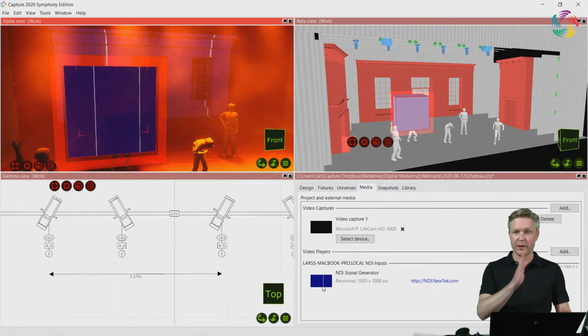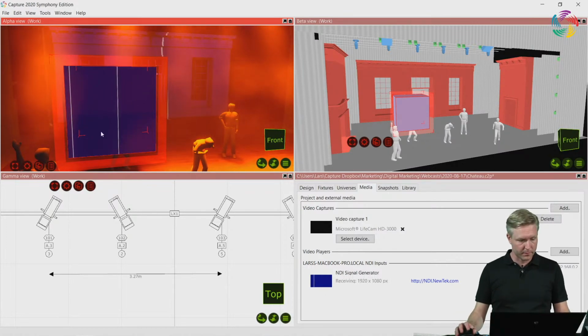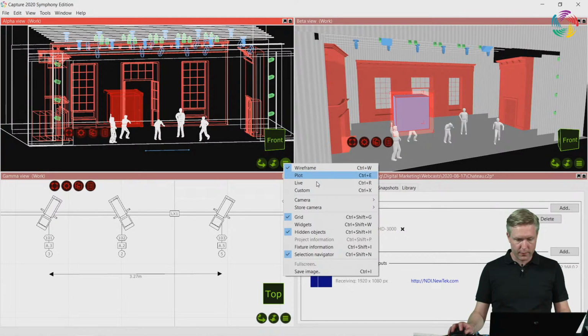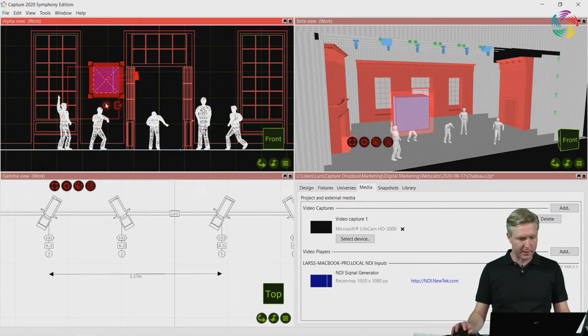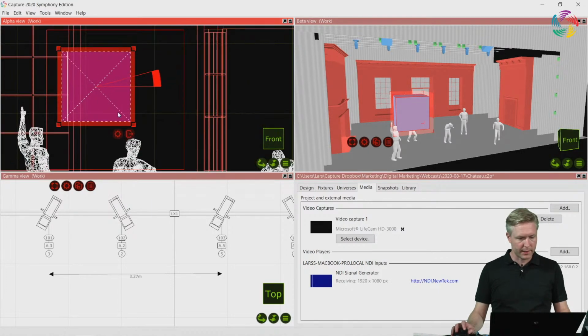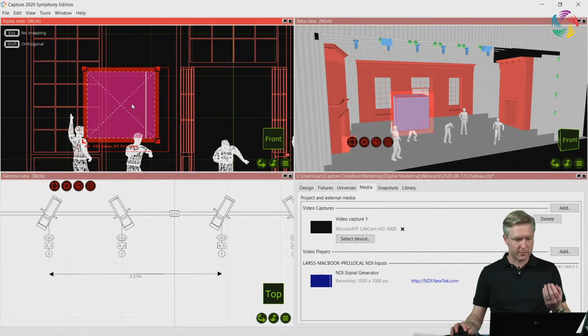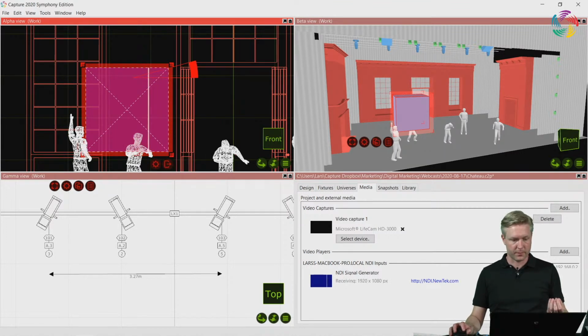So here we have the box now playing back the rather boring white line that goes back and forth. It's a test pattern from the NDI tool. Now if I turn this into a wireframe front view and go into material mapping, I can now map or place this material somewhere on the object, but I can only place it by moving it pixel by pixel like this and by using the map to extents feature.